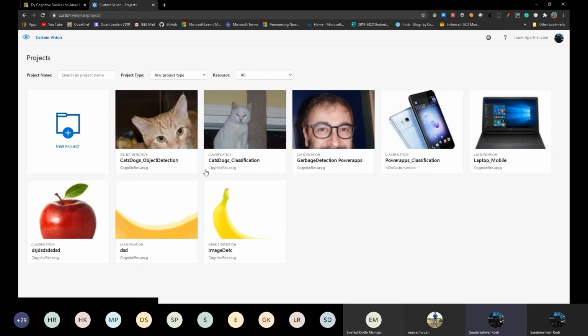the screen would be something like this. Today I'm going to show you there are two types of image classification. One is classification, and the other is object detection. The classification is a single tag. If you give an image, it gives a single tag. And for object detection, it can detect multiple objects in a single image. So I'll show you how to do both.